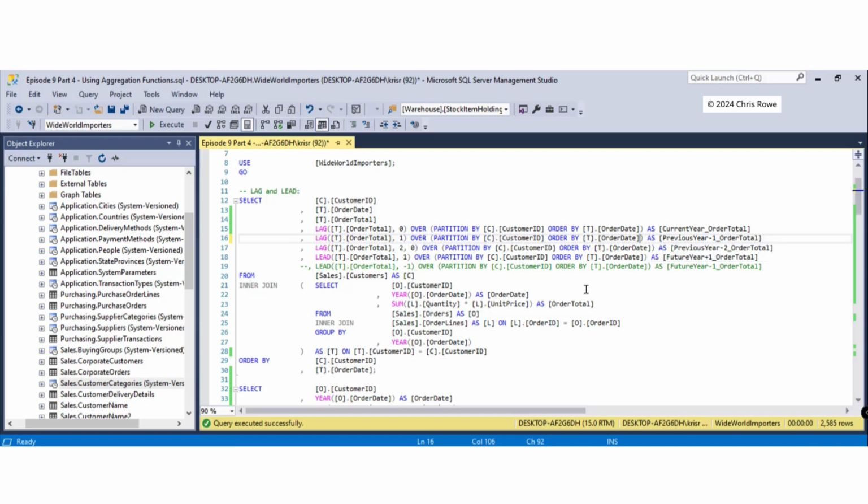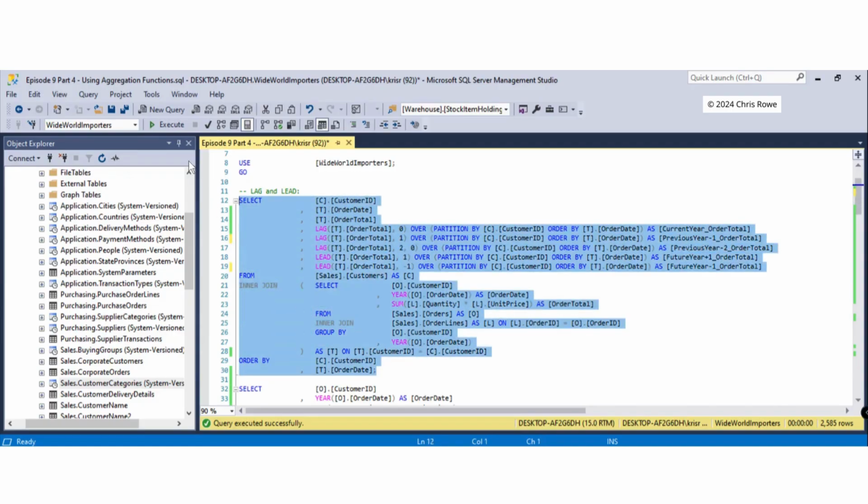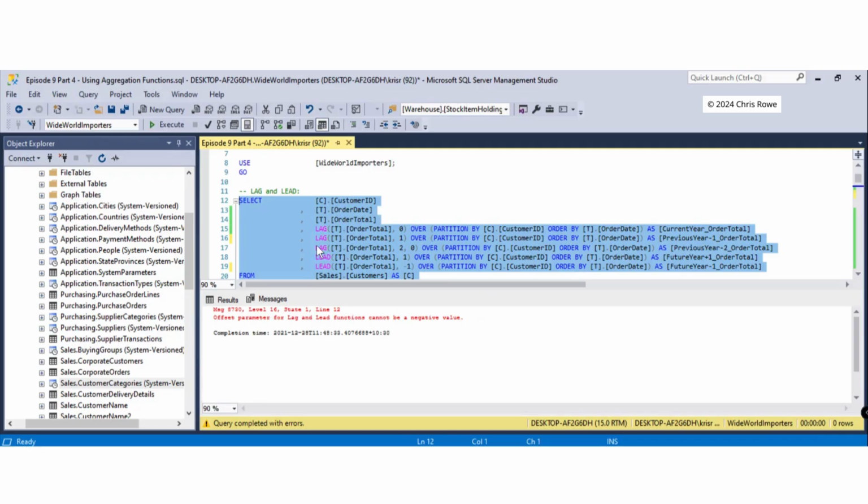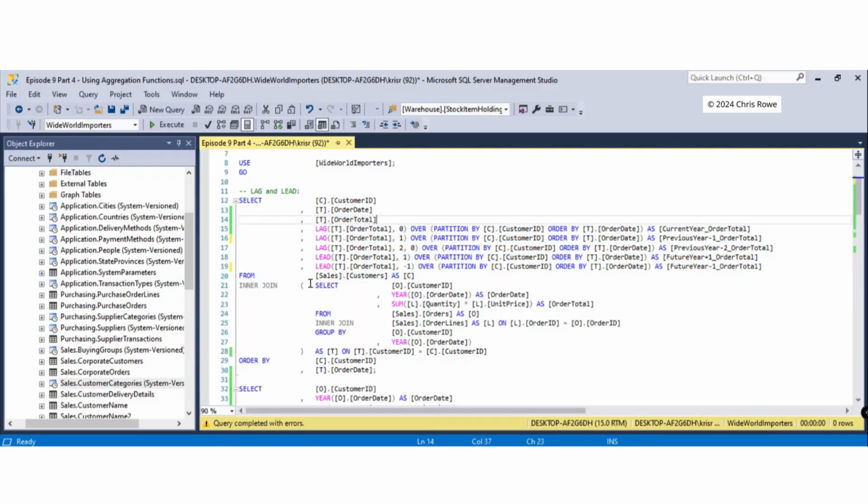In addition to that, if we say we want to do a lead -1, which effectively becomes our lag +1, and we try to run that off, SQL Server doesn't like that. It says it cannot be a negative value. So we can't put negatives in there. However, as we've just seen, we can put a descending against our order by.